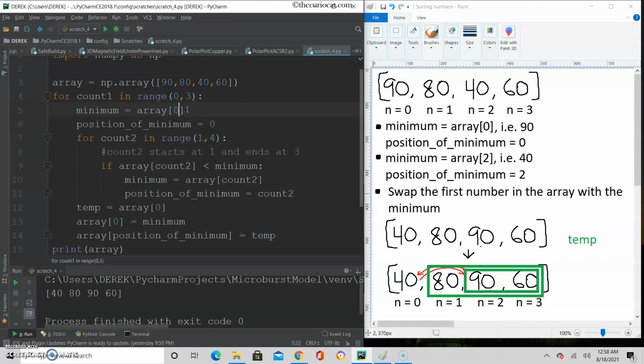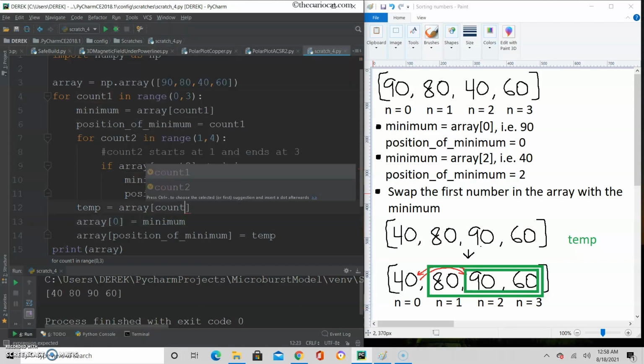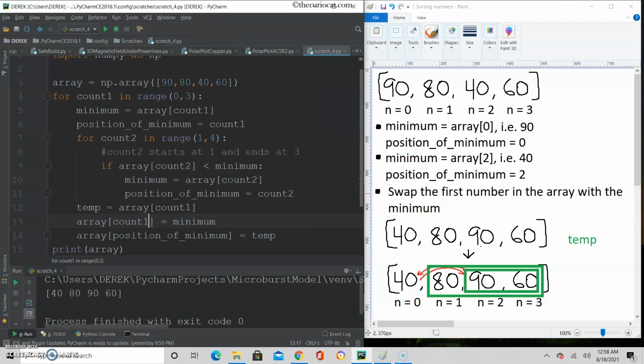So we will remove 0 and put in count1. So this 0 also is replaced with count1. Okay, so every 0 was replaced with count1.